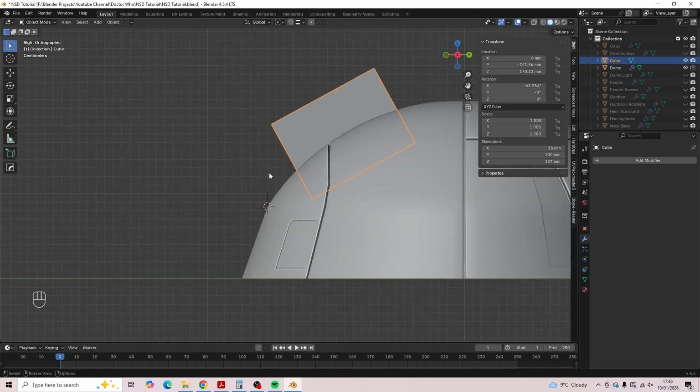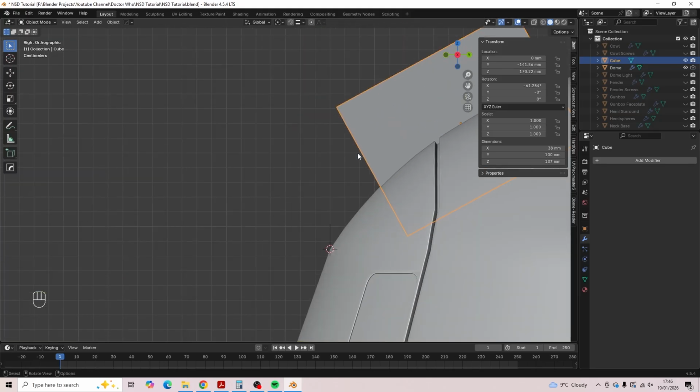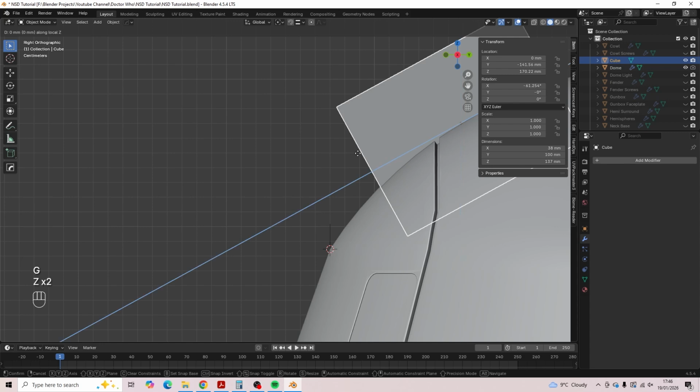So what we need is the back or the bottom of this object to be in line with this point we've just created. So with our cube selected, we're going to press G and then Z and then Z again, because we need to move it along its local axis.